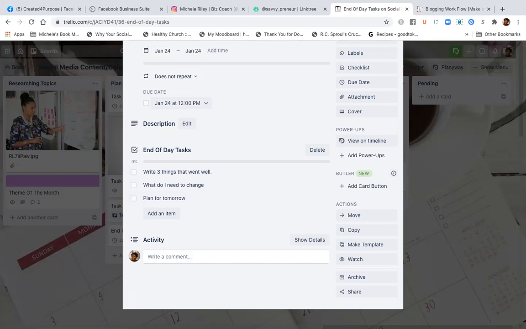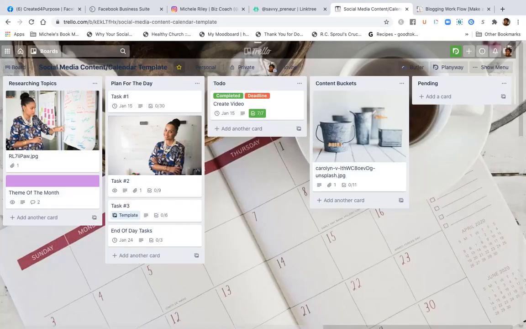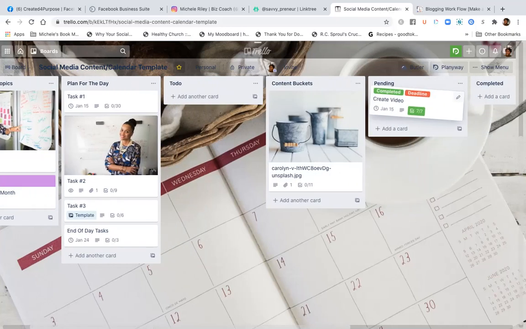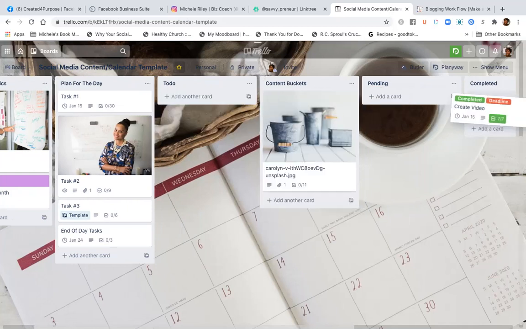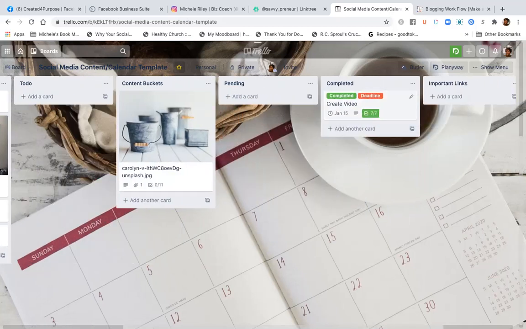So that way, whatever you didn't finish for today, it can go back, it can go in your to-do list. Or if you have something pending, then you can put pending there. Whatever it is, that's what you can do. So let's just put that into completed.